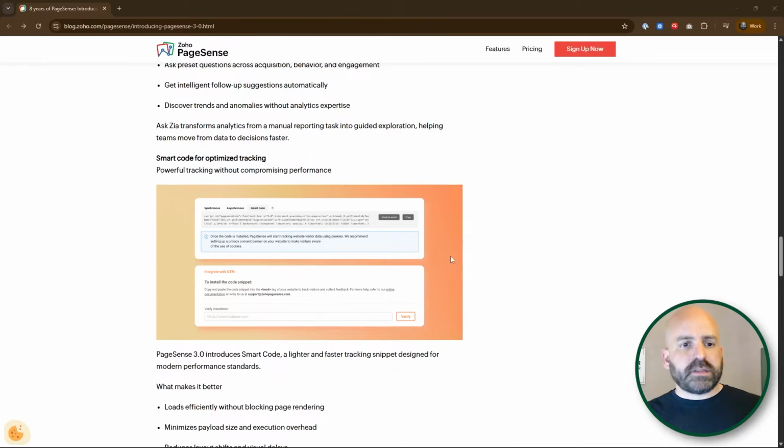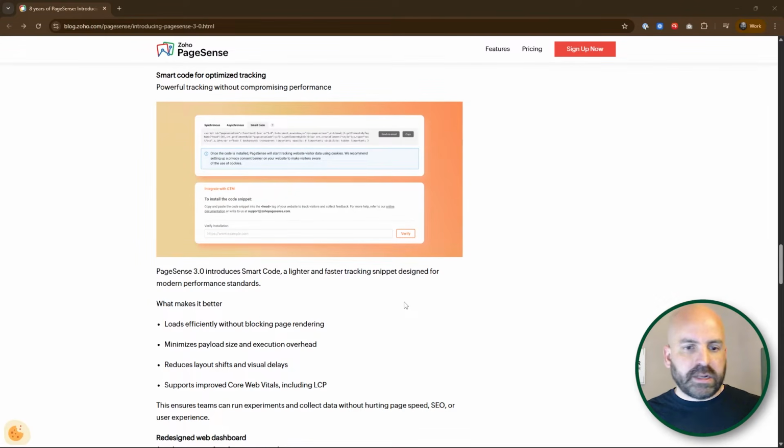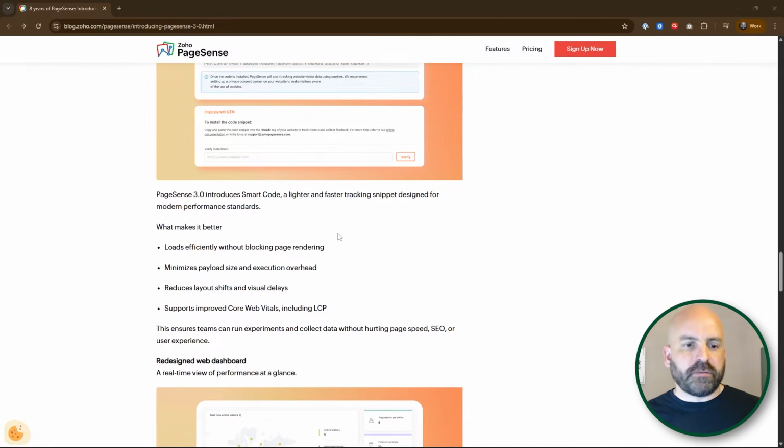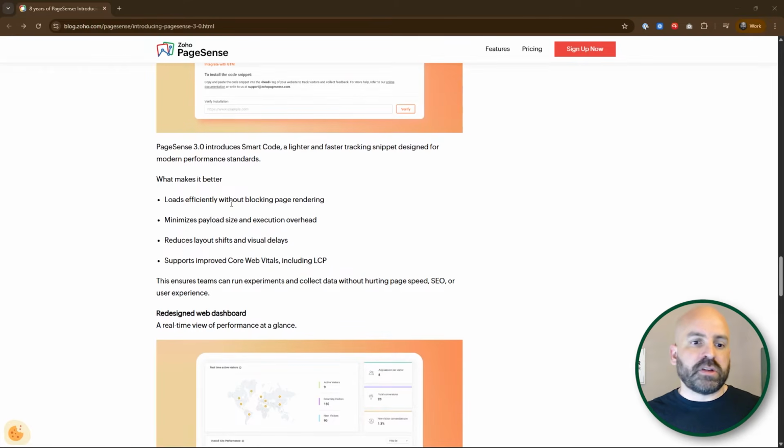And now we get to the meat and potatoes of this latest 3.0 rollout, the smart code for optimized tracking. So previously you just had this synchronous or asynchronous code that you would embed on your website. Now you have the smart code, and I think this is going to resolve a lot of the tracking issues that it was having before, because it loads efficiently without blocking page rendering, minimizes payload size, reduces layout shifts, and supports improved Core Web Vitals.